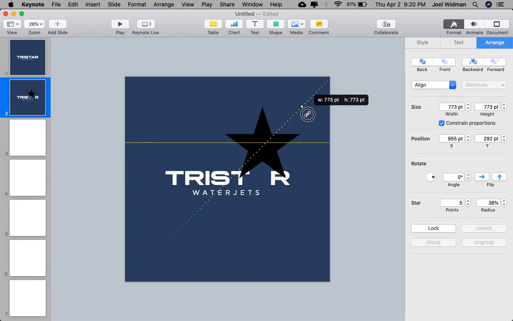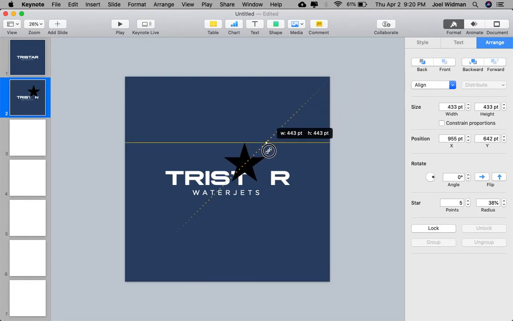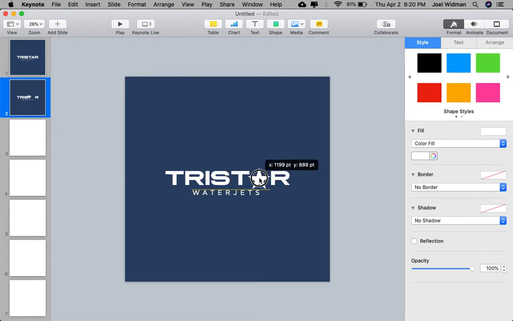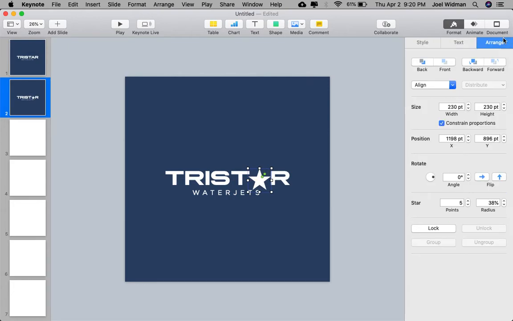Another little cheat here is even if you don't hit constrain proportions, you can hold the shift button and then drag it and it will constrain proportions that way. Nice little shortcut. But I'm just going to do that just for safe measure. And then I'm going to also change this to white. Now what I'm going to do is change the number of points there are. I'm going to change it to 3. And then let's see here. Ooh, this is starting to look nice here.